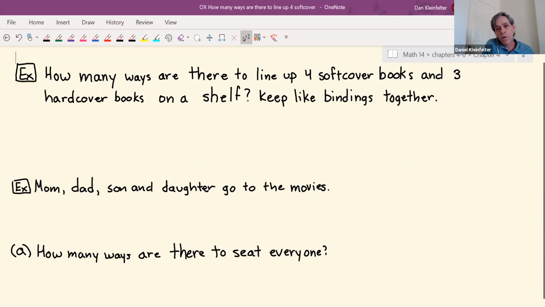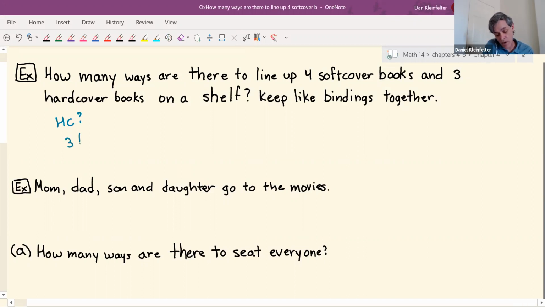Okay, so let's think. We have a big task, how to arrange these books. We're going to break it down into subtasks. How many ways are there for us to arrange the hardcover books? Well, we learned that the factorial tells us the number of ways of arranging n objects, and there's 3 hardcover books, so there's 3 factorial ways to arrange those. The softcover books, there are 4, so there will be 4 factorial ways to arrange those.